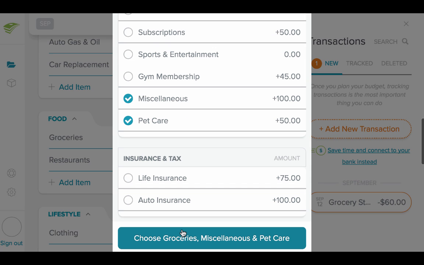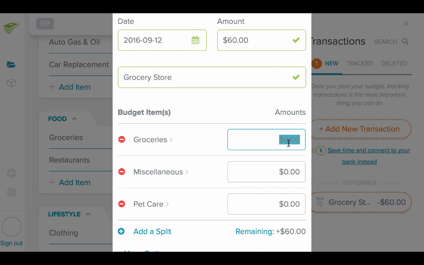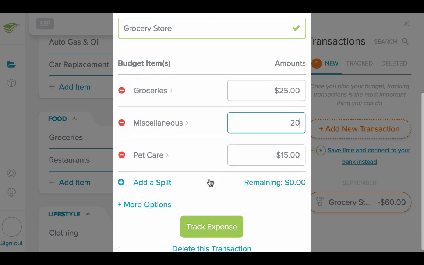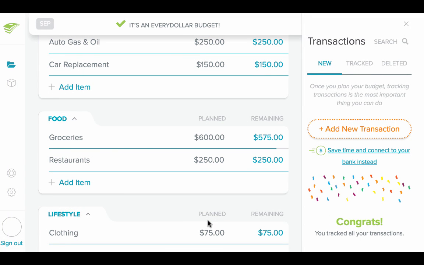This transaction could be split across 3 budget items: groceries, pet, and miscellaneous. Once you've selected those, click the blue button at the bottom. You can now enter the actual amounts for each category. For groceries, let's enter $25. For pet, let's do $15. And for miscellaneous, let's do $20. You can hit Save Change, and the transaction has been split.